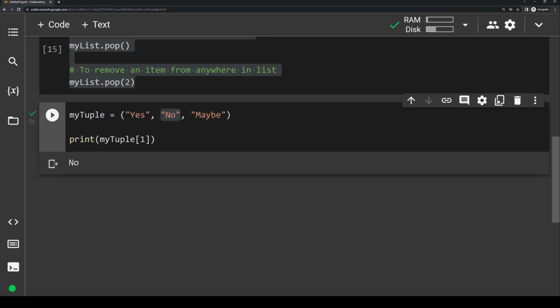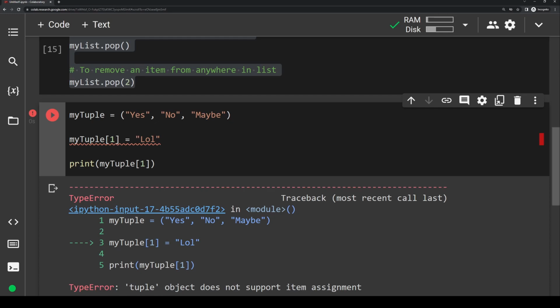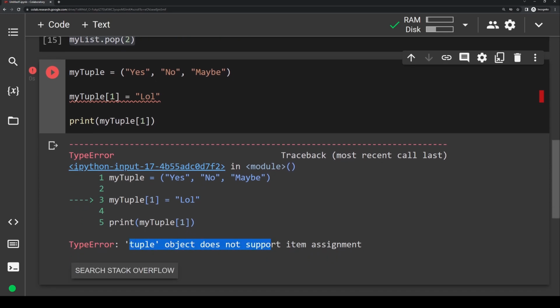But if I try and update it in any way, so let's say we try and update this. Let's say we do my tuple at index 1 equals LOL. And I try and run it, I'm actually going to get an error here. It'll say tuple object does not support item assignment because you literally cannot assign anything in a tuple.